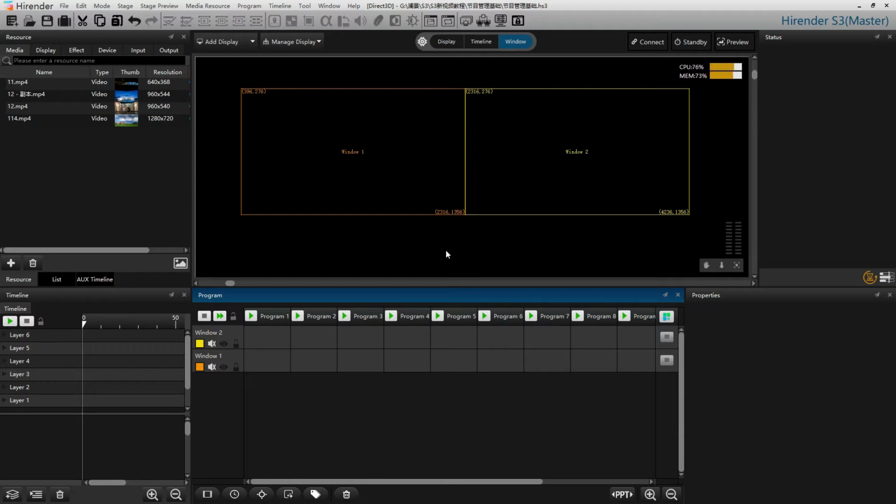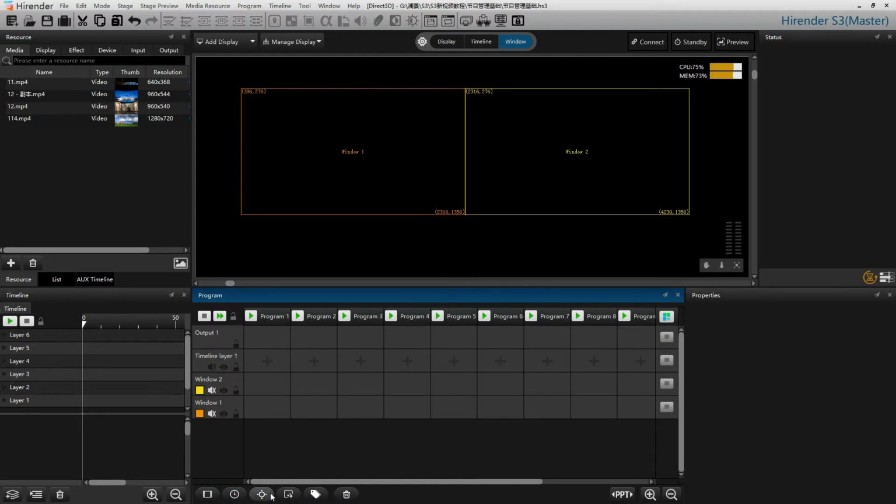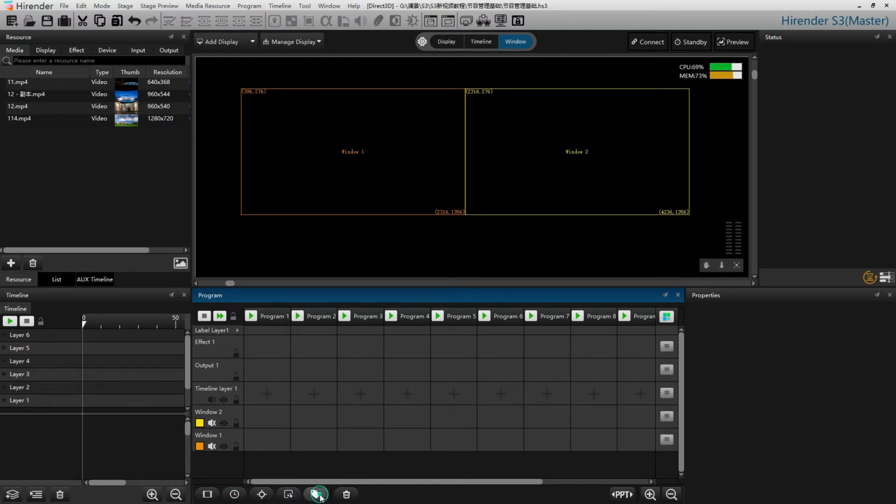There are several layers in the Program tab, including the window layer, the timeline layer, output layer, effect layer, and label layer. Please note that there is a different hierarchy in the Program tab, which means the top layer will cover the layers below it.